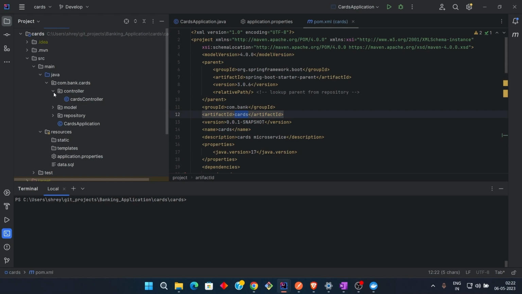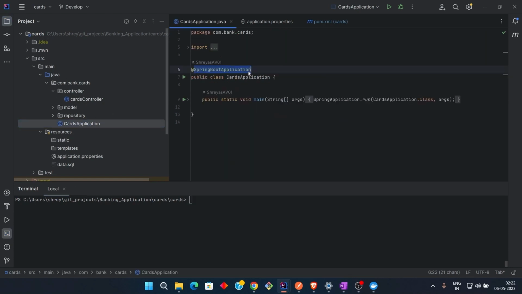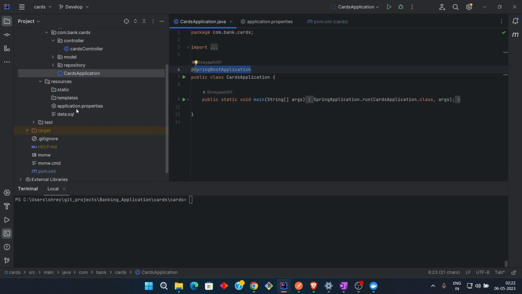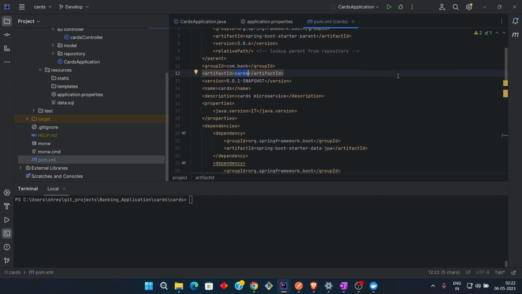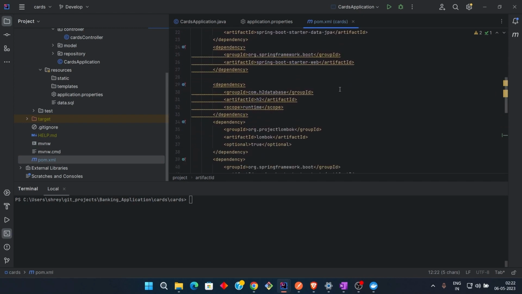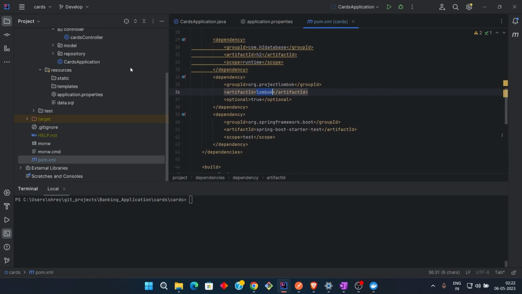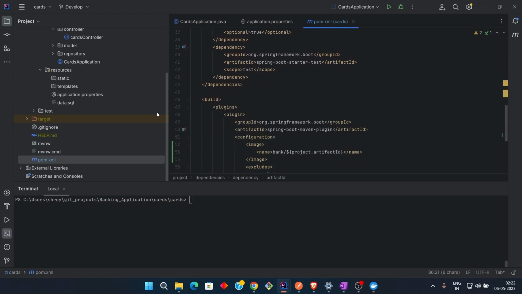cards. And this is the Spring Boot application. This is the main class. As you can see, it's annotated with Spring Boot application. And also, this is the pom.xml file. Since I'm using an in-memory database called H2 just to store some data. Also, I'm using Lombok for annotations, to reduce the boilerplate code.